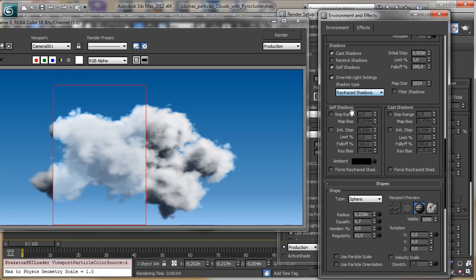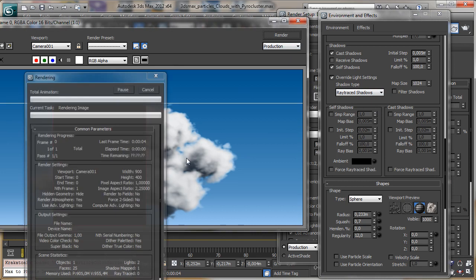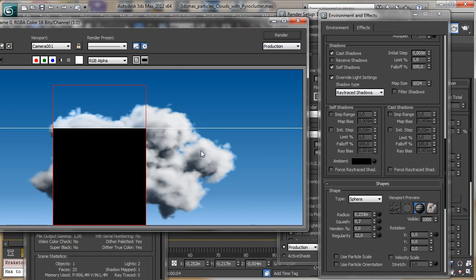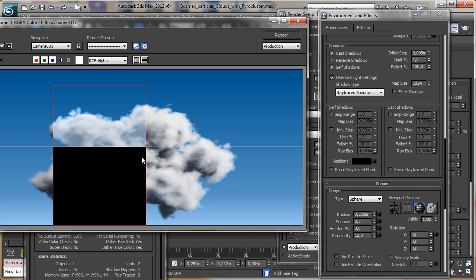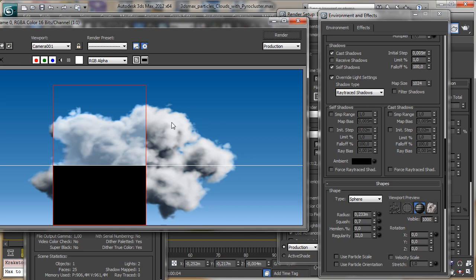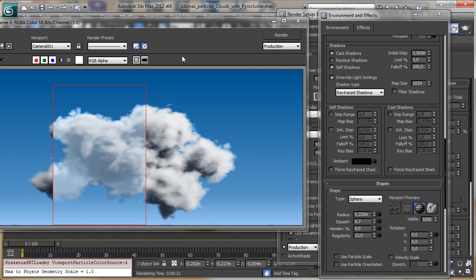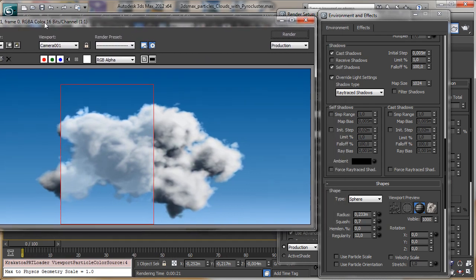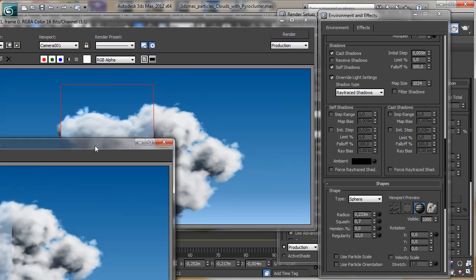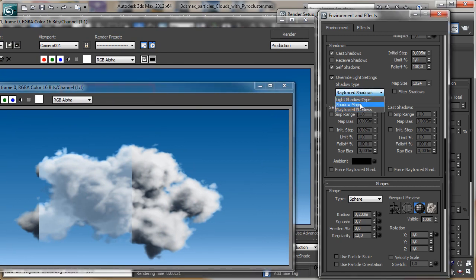We have the same possibility using the ray trace shadows. So the calculation of the shadows will be done using the ray trace. Obviously, we have a lot more details of the shadows, so you see it's more precise than before, but obviously it is slower. So it is important to understand what kind of effects you need to achieve, because you see we have 21 seconds for this result.